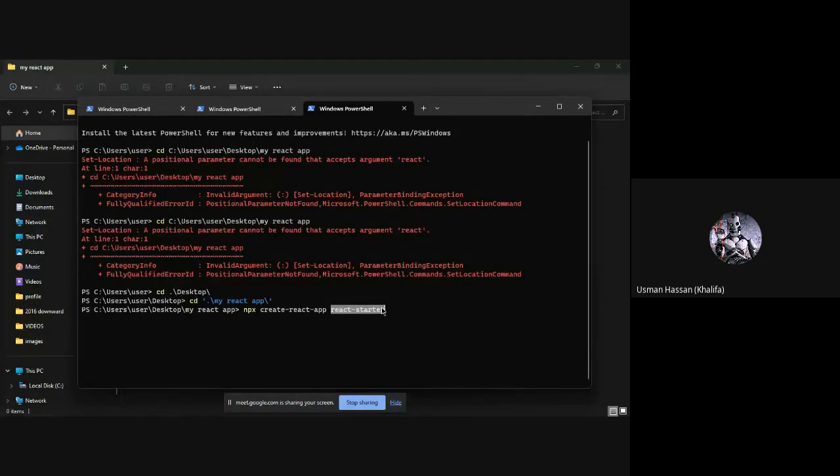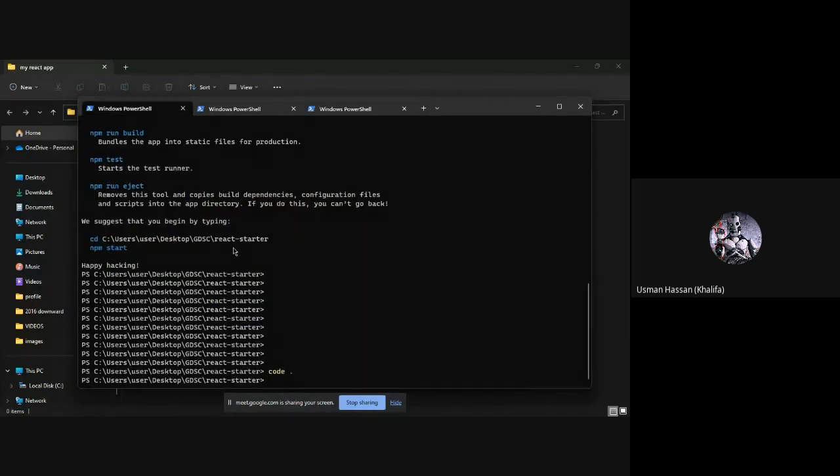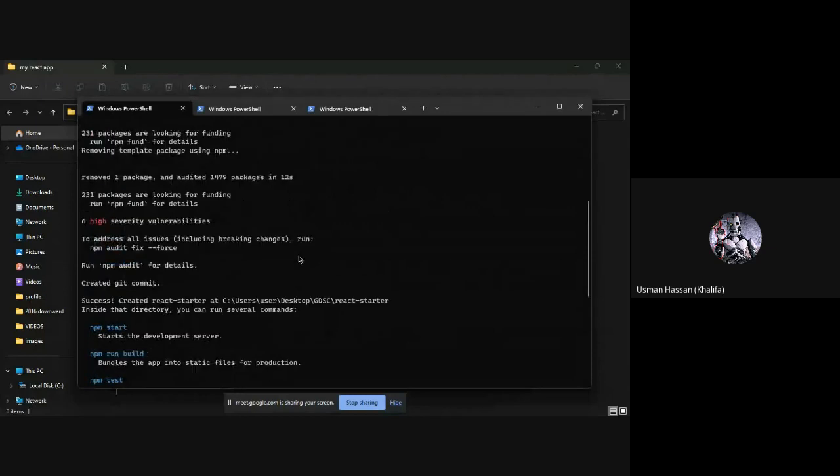Now, let's say you want to use the same name as your folder, or maybe you want to install in that folder, because this will create a folder called React Starter. But if you don't want to create a folder called React Starter, you can just put a dot. Now, this will install it in the current directory without creating a new folder. Okay. So I've already installed mine. This will take hours to install, and I started installing this about an hour ago.